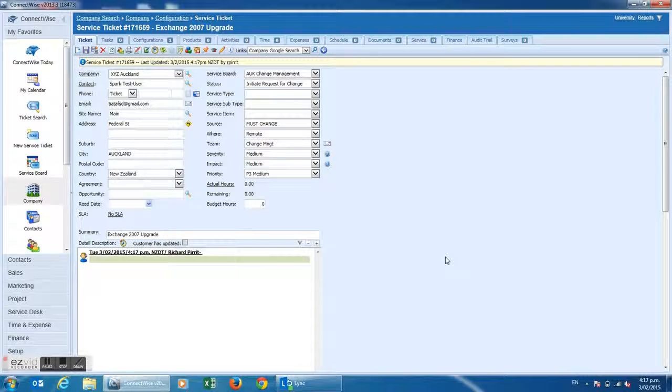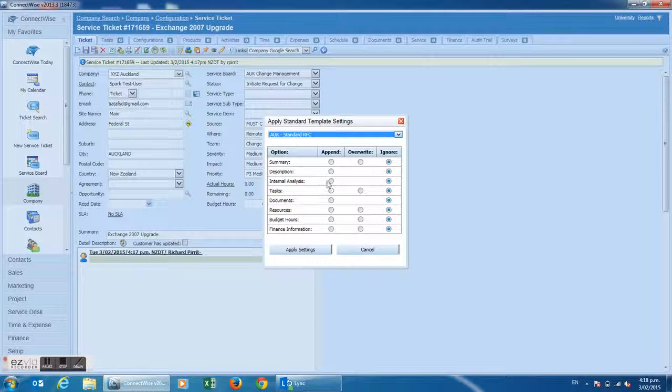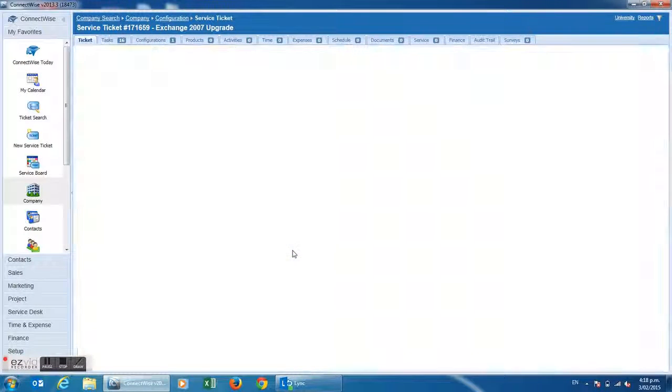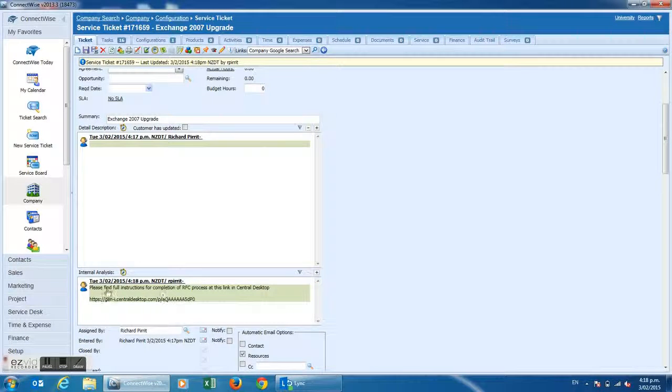This little button up here, which looks like a protractor, applies a standard service template for change management. We come in here, we select Auckland standard RFC, and we want to attach the internal analysis and the tasks of this particular service template. Once we apply it, a couple of things are going to happen. The first thing is that down here you'll see a link to Central Desktop, which has full instructions for the completion of the RFC. Save that.